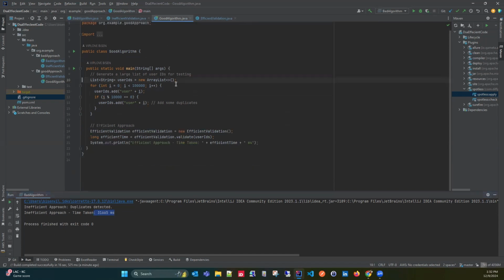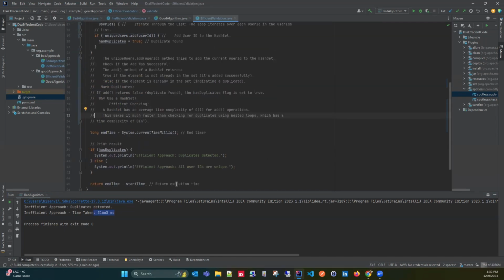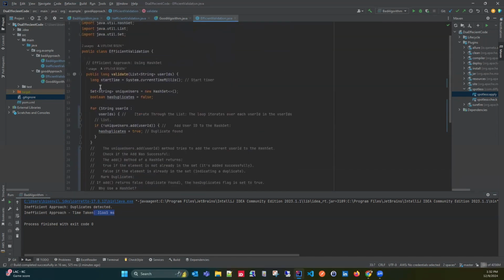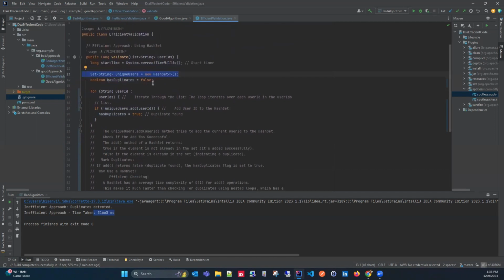Now the same thing, what if I try the other way? I have one more solution here. What I have done is created a set. We know that in a set, if we try to add a duplicate, it gives us false, and if we add a unique element, it will be true. That we already know, that is the property of hash sets. Again, we use a boolean value and initialize it with false.